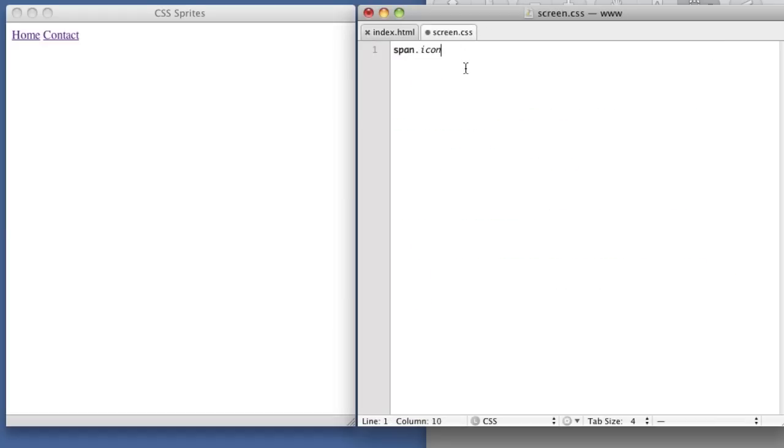So we're creating a shared style span icon, and we want the hyperlinks inside this to be display block. And we also want to hide the text. We're using image replacement for icons. So text indent, negative 9,999 pixels.